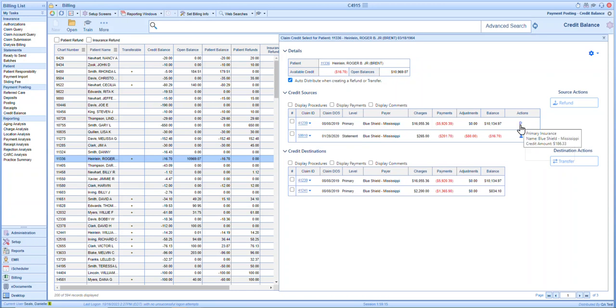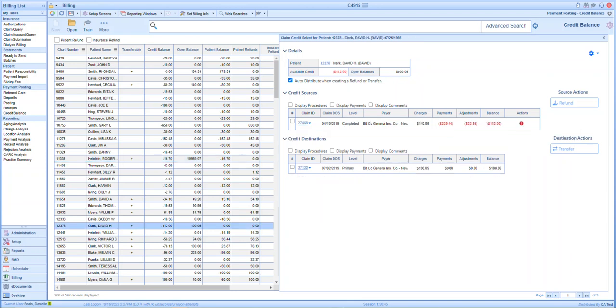The P indicates that's a primary insurance. You may see an S for secondary insurance or a T for a tertiary insurance. There are a few other icons you may see.